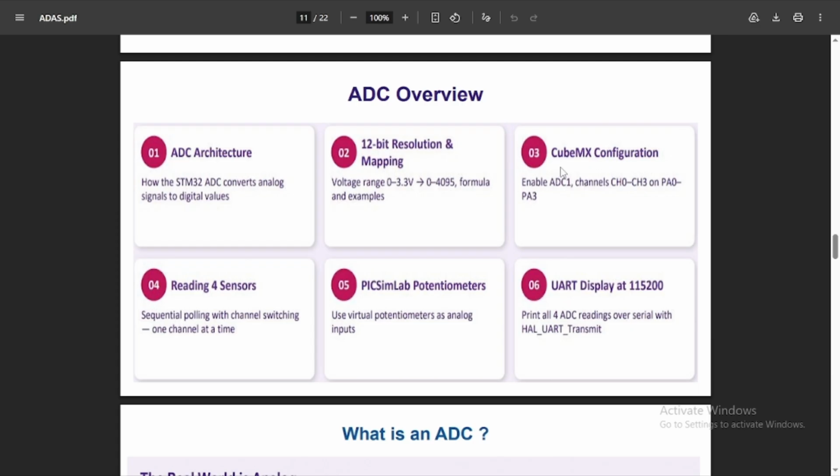We are using STM32CubeIDE for configuration, to select which pins are used for analog to digital. Those pins will be selected here, and we are going to read values from the 4 sensors in PICSimLab. We give the inputs in the PICSimLab window, and we view the outputs in the virtual window. Here UART is the communication protocol, and it displays at 115200 bits per second.